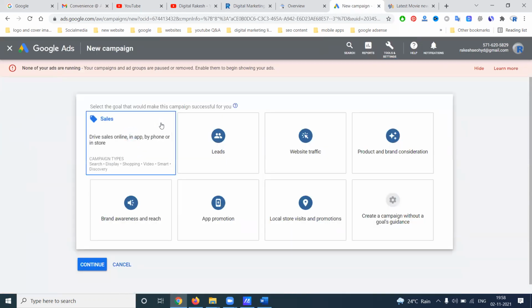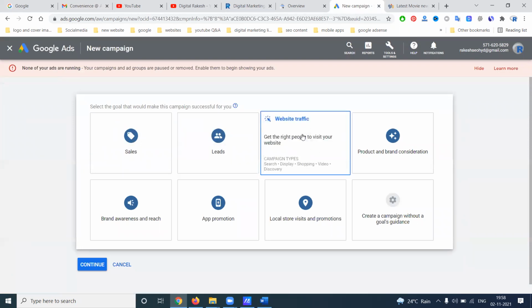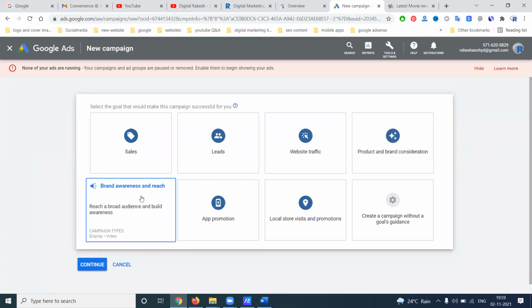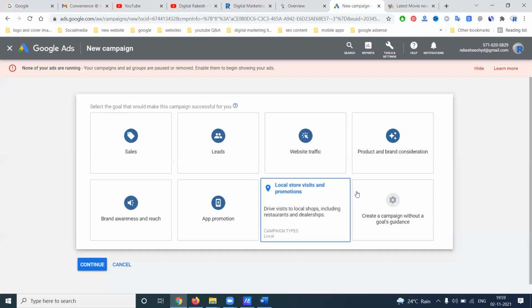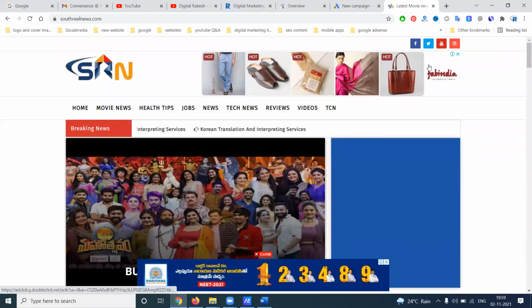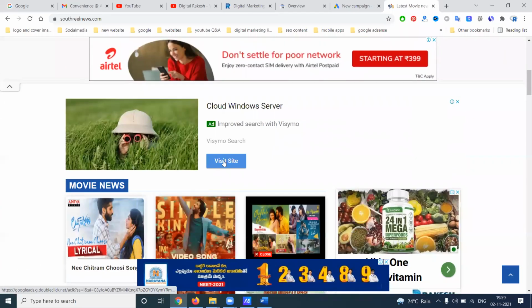Display will majorly support sales, lead generation, and website traffic, and it does not support the awareness and reach purpose. These are the options that help for display. You can also go without a goal, or choose a particular goal, such as sales or leads. With this option, they can sell products here. Visit website is nothing but website traffic.